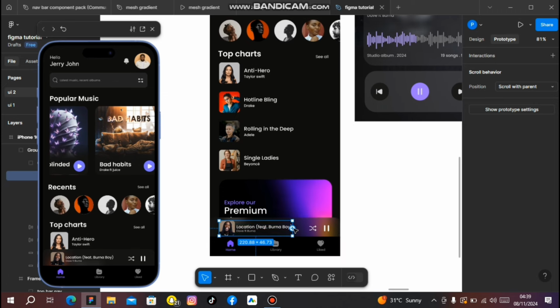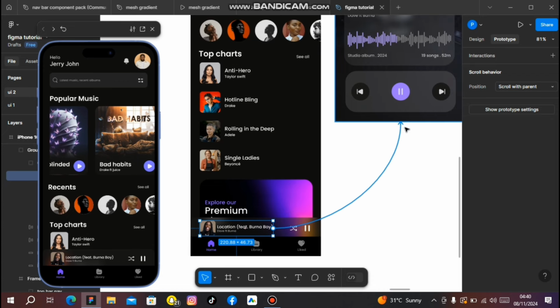We'll be dragging out any of them, and when you do that, you will notice an arrow sign that's popping out of the design. So with this, we're going to be connecting it to the frame we want to prototype it with, which is this one. So we just have to connect it and it's going to stick to the frame.